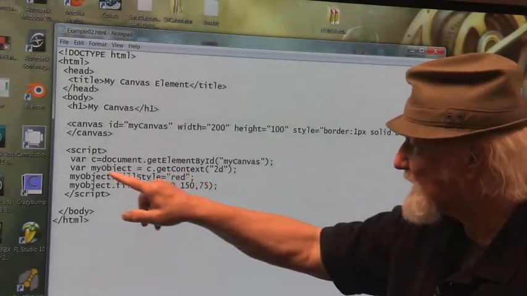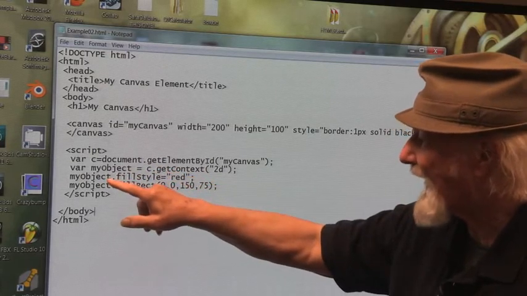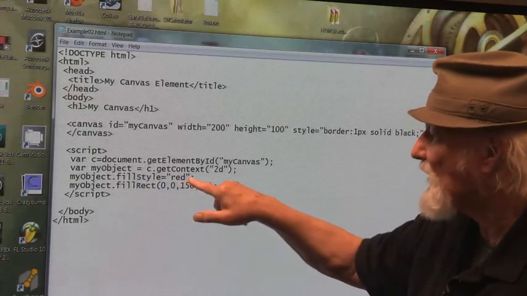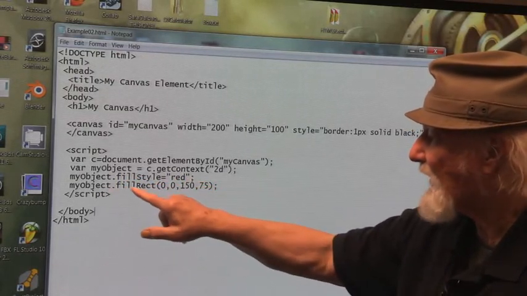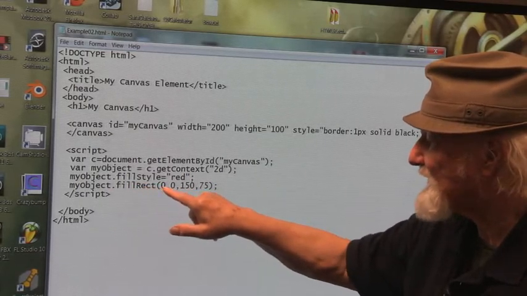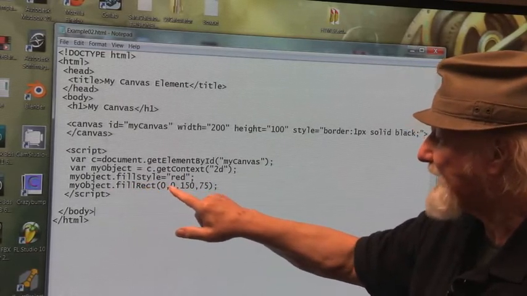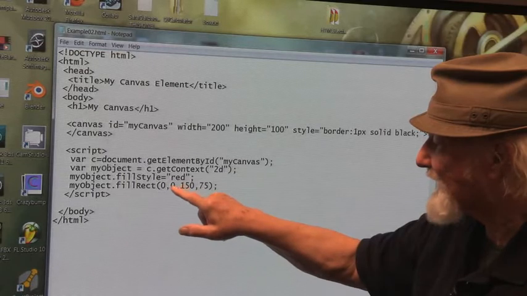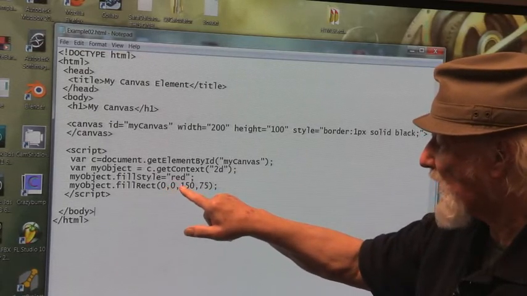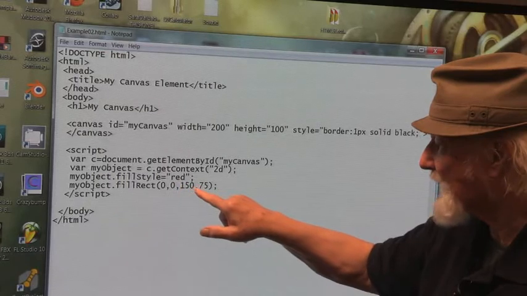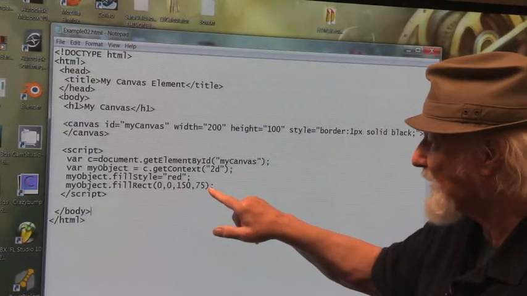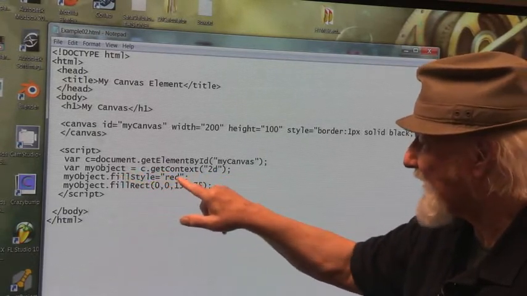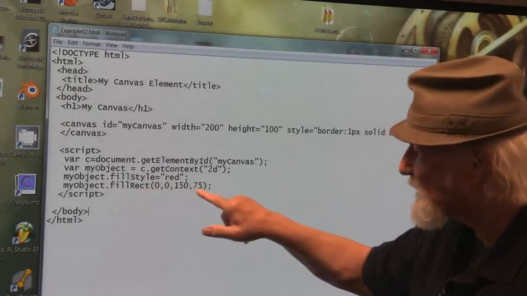Once I set this up here, my object now has things that I can do with it. One of the things I can do is give it a fill style, which is red. I can give it a fillRect, F-I-L-L R-E-C-T, that's a capital R. And here are the parameters that I have for it. 0 and 0 means where it starts on X and Y. This is X and this is Y. This right here is the width of the rectangle, and this right here is the height of the rectangle. So this sets up the object, this is the fill style, and this will now fill the rectangle with that.